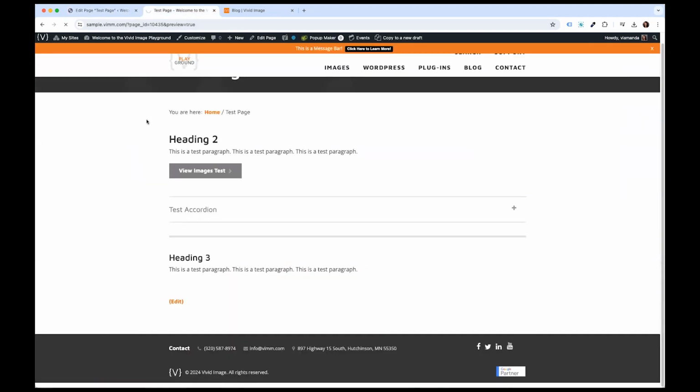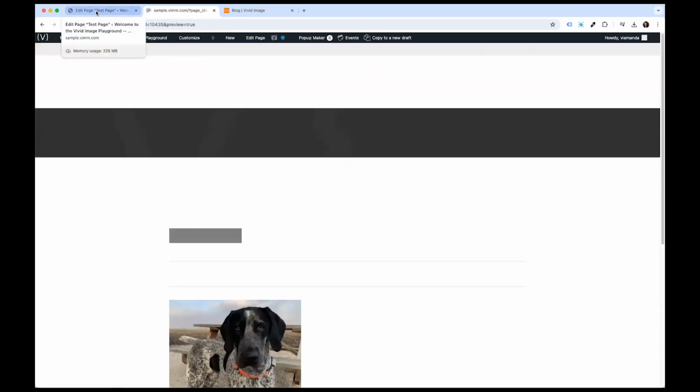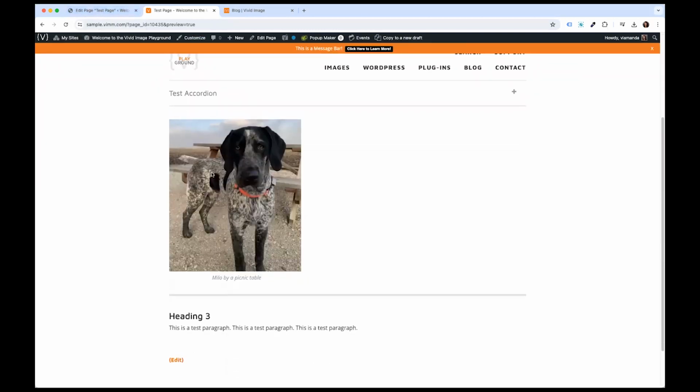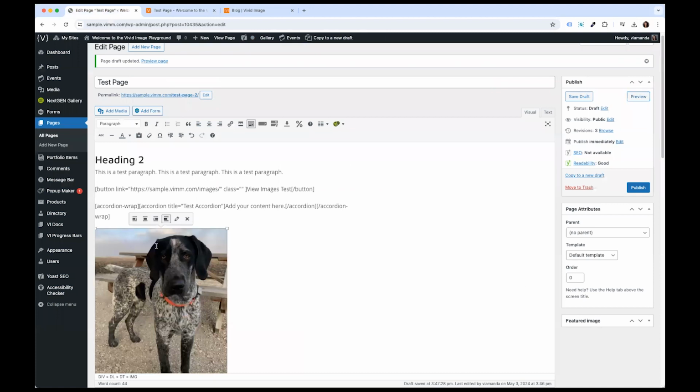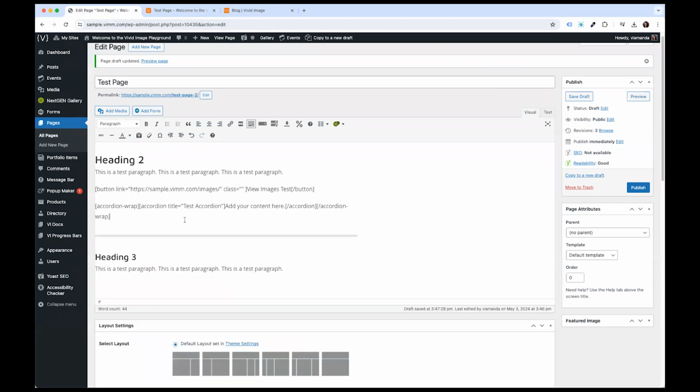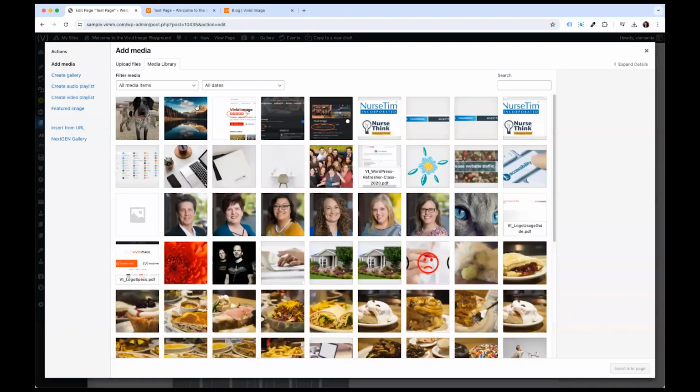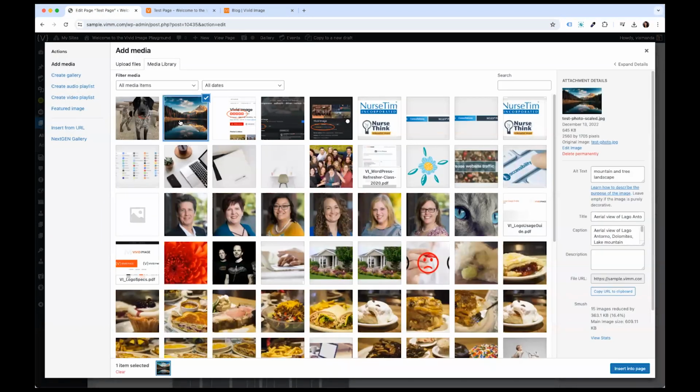I'll click preview so you can see that it's changing on the front end and get an idea of how this works. So there's the image of Milo, and here's the caption that's below. I'll go back here. Let's say I didn't actually want this photo. I can simply click on the photo and click the backspace or delete button, or I can just click this X to remove.